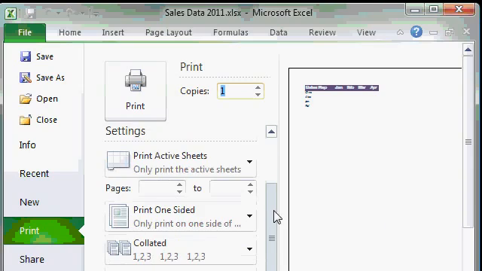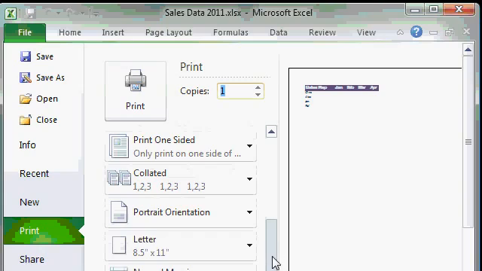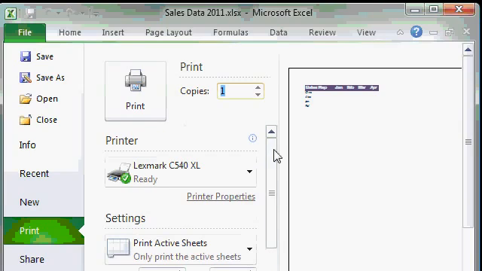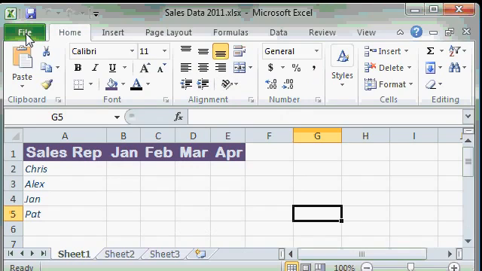And there are additional settings here if you scroll down. What to print, whether you want collation, the page orientation, and so on. We'll cover all these options in a future lesson. When you're actually ready to print, click on the big Print button on top here. The spreadsheet will then be sent down to the selected printer. If you don't want to print at this point, just click on the File tab again, and that menu will close.